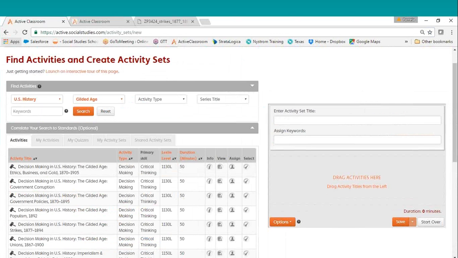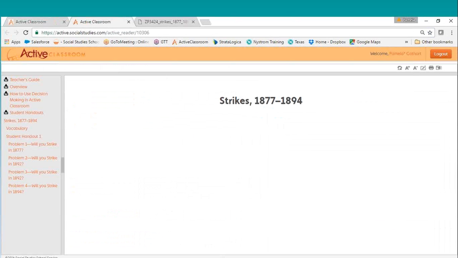We're going to use the one today that's on page 4 of our choice of resources, and we're going to use specifically this one called Decision-Making in U.S. History, the Gilded Age Strikes, 1877 to 1894. When we open this up, we're going to see that the strikes are going to provide for us an array of information in the table of contents. It's here that we're going to click on the student handouts and take a look at what this particular activity has to do.